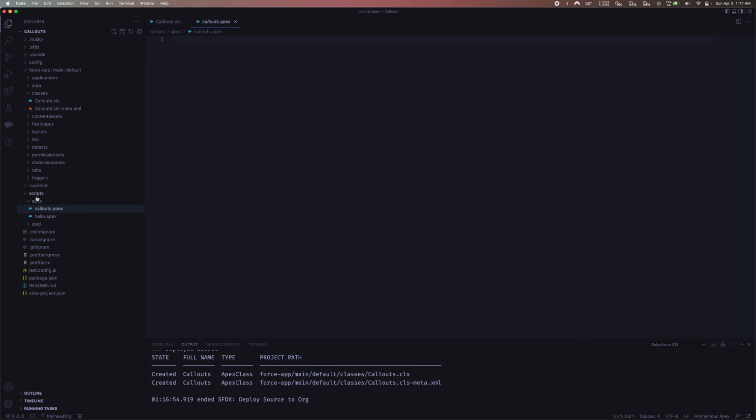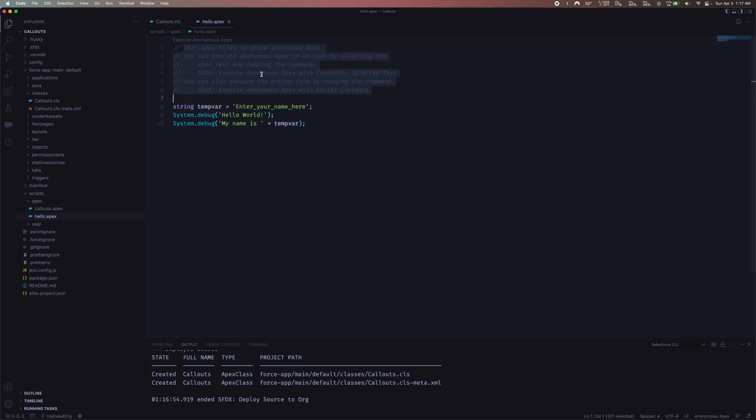If you navigate to scripts and then Apex, you'll see here I already created a callout.apex file. But if you're opening this up for the first time and you create your own project using a manifest or whatever in VS Code, you'll likely just have this file, the hello.apex. And here it basically tells you to use .apex files to store anonymous Apex, and you can execute them using these commands right here, which is kind of nice.